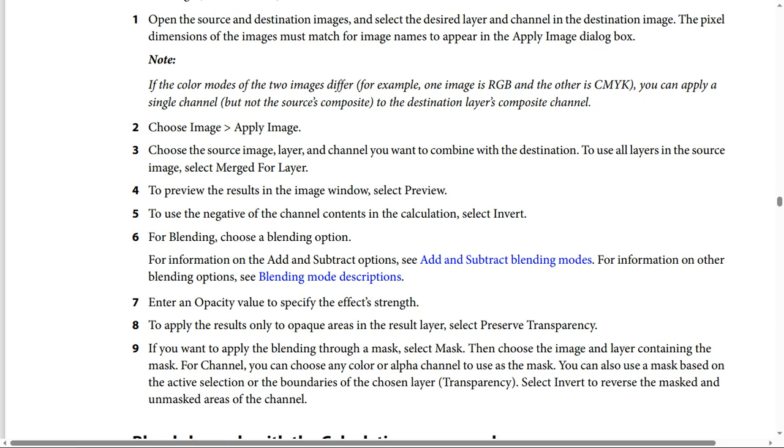Step 9: If you want to apply the blending through a mask, select Mask, then choose the image and layer containing the mask. For a channel, you can choose any color or alpha channel to use as the mask. You can also use a mask based on the active selection or the boundaries of the chosen layer transparency, and then select Invert to reverse the masked and unmasked areas of the channel.